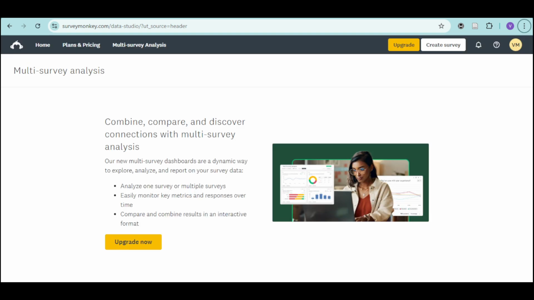From in there, this should open SurveyMonkey's Data Studio, so just wait for this to successfully load. As you can see right here with their analysis, you can combine, compare, and discover connections with multi-survey analysis. With this, you can analyze one survey or more. You can easily monitor key metrics and responses over time and compare and combine results in an interactive format.